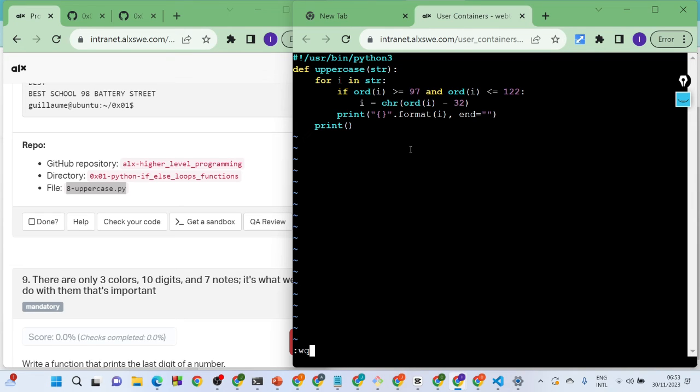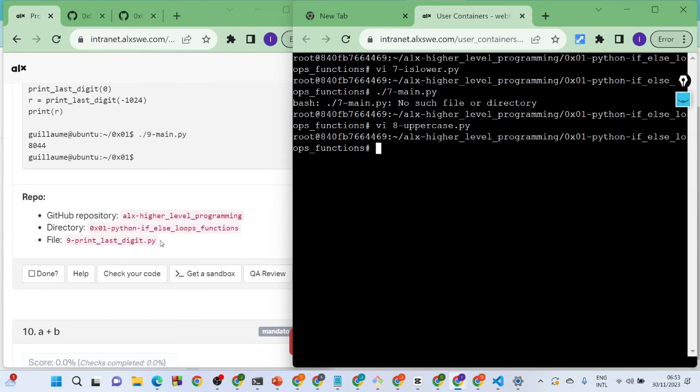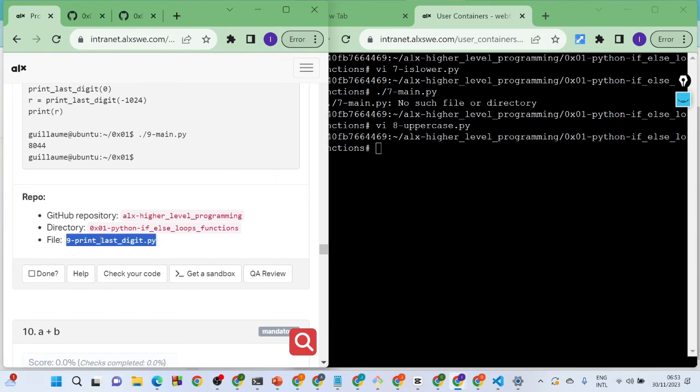We have the next one. Write a function that prints the last digit of a number. Print that and have that. So I'll copy this. Again, I'll run my vi. I'll paste that in and you have this. If I hit enter, this is what I have. Basically, I'll just give a summary of this because you know it's becoming too lengthy.